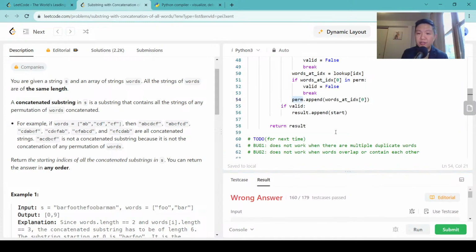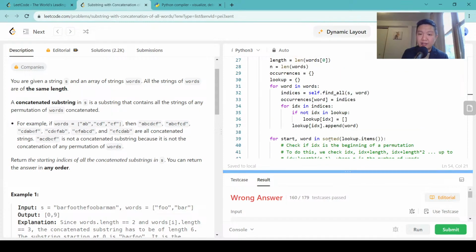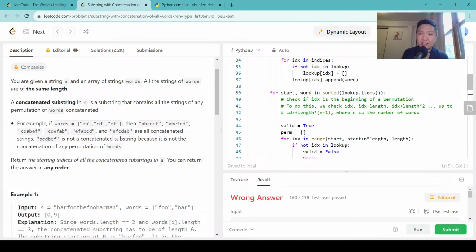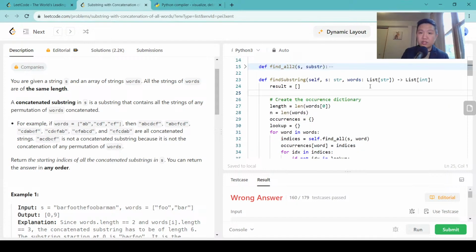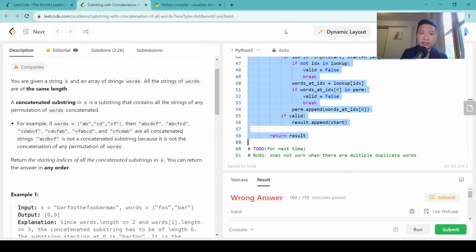So you know what? Actually, let's do the following thing. Let's put this in a Python tutor. Let's visualize this, and let's see for ourselves what the problem is.